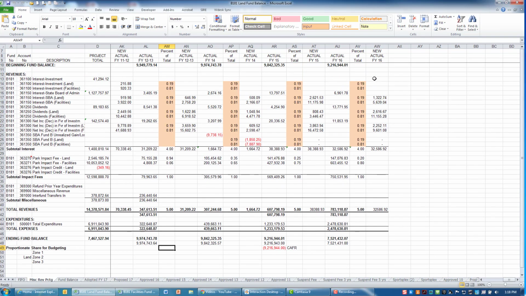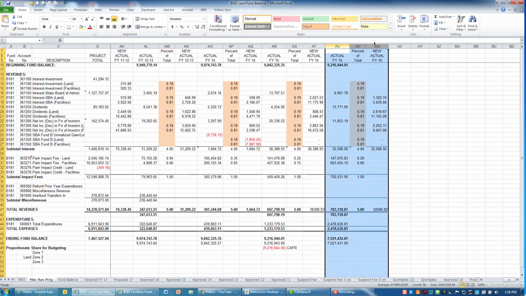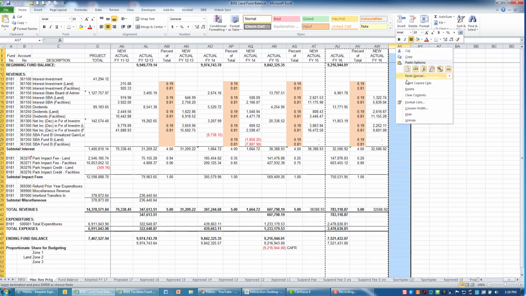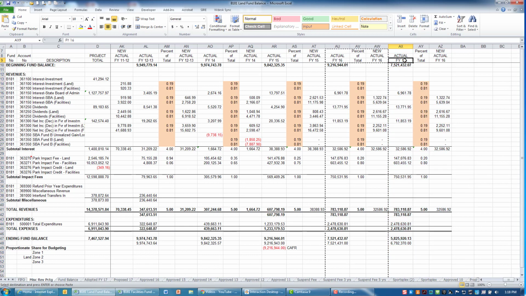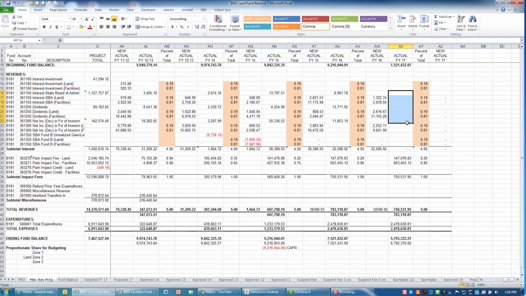So I'm going to take the most recent prior year actuals, in this case is FY16, copy, and then insert copied cells, and make an FY17. You want to do it this way because you want to preserve the formulas that are in here. We will now delete this data because that's the same from 16.